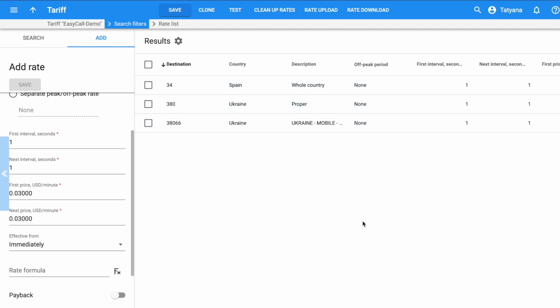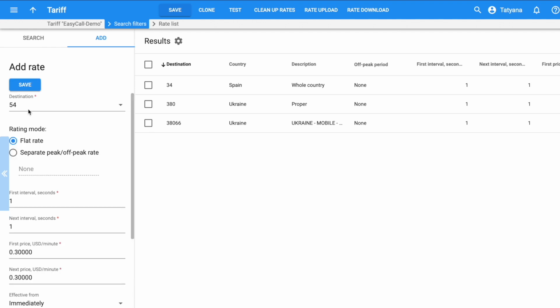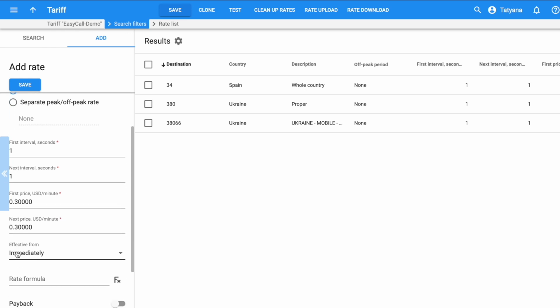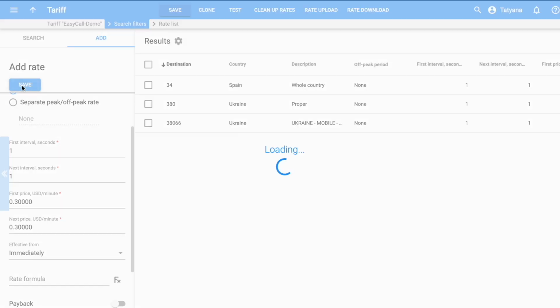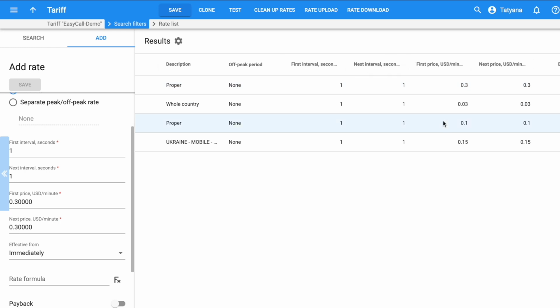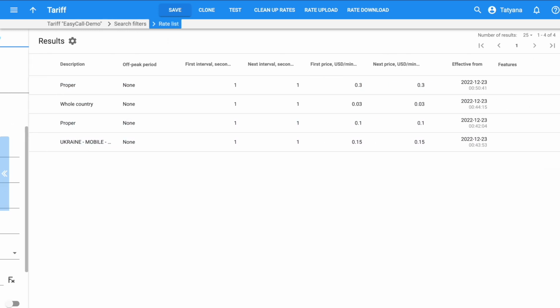For the sake of the example, let's add one more destination that wasn't on our task, just to see how rates can come into effect at a specified date and time. Let's add Argentina, for example. The prefix for Argentina is 54. Let's set a price of 30 cents per minute, and the rate is going to be effective immediately. Let's add it. It's right here, and we can check when it comes into effect. It comes into effect right away.